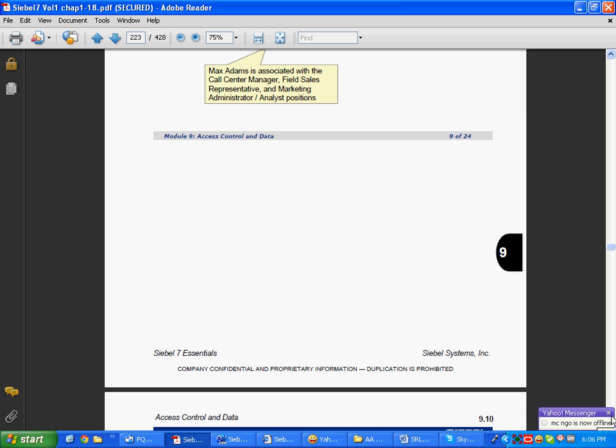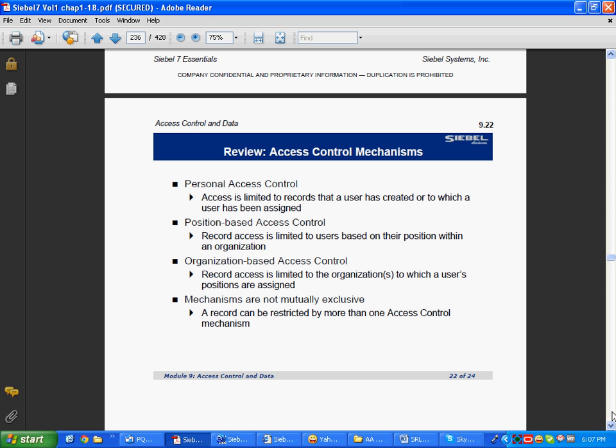Why is it, Gaurav? Sir, you should absorb this when you're going to the project. Organization-based access control, right? What is organization-based access control? Geographical, for example.